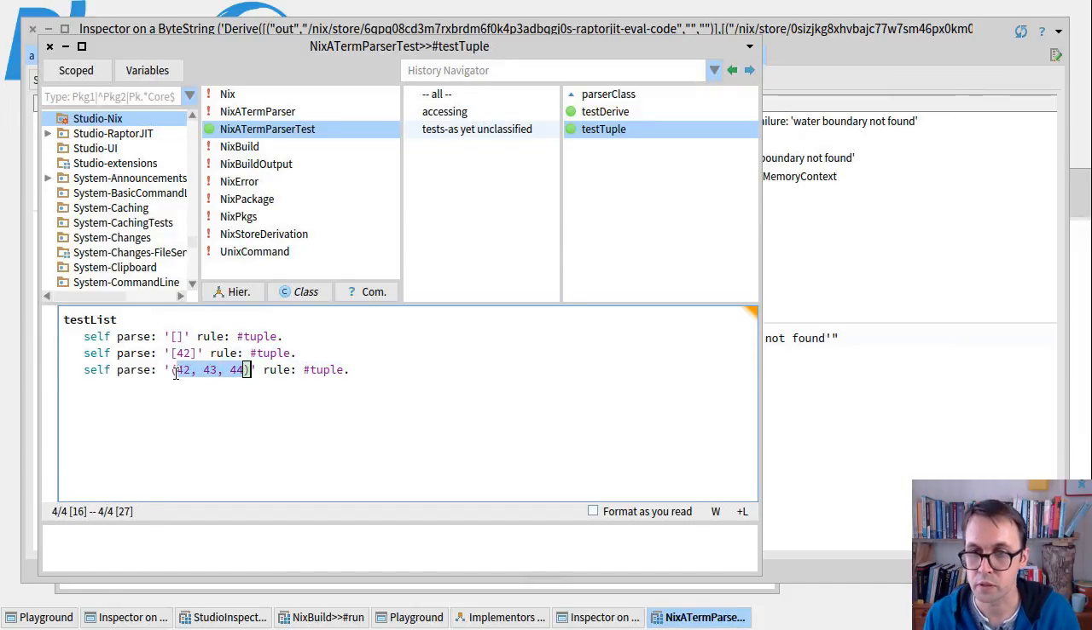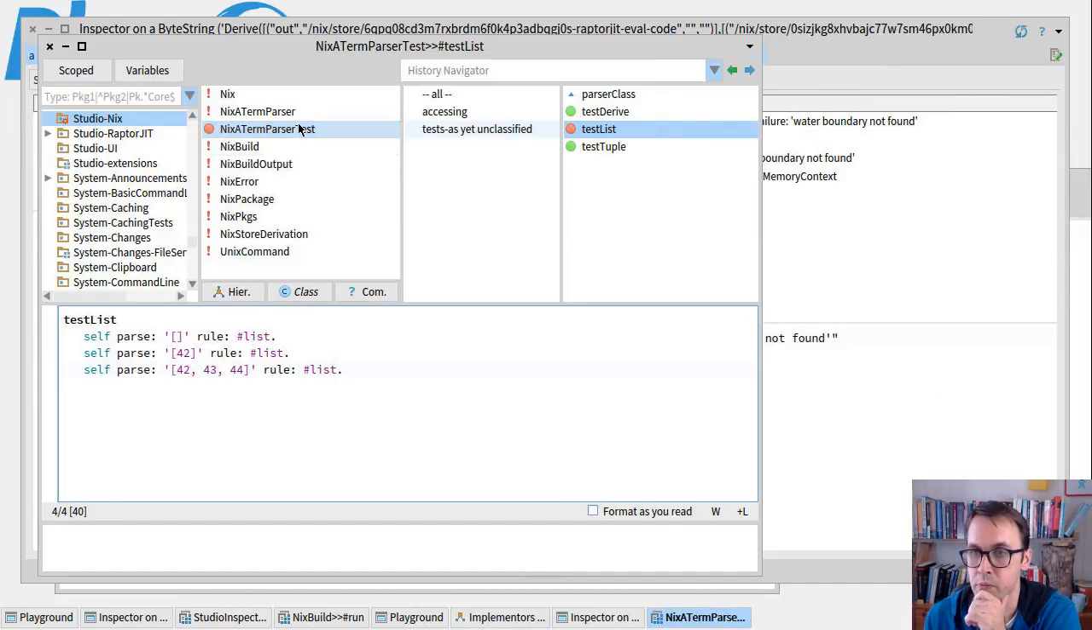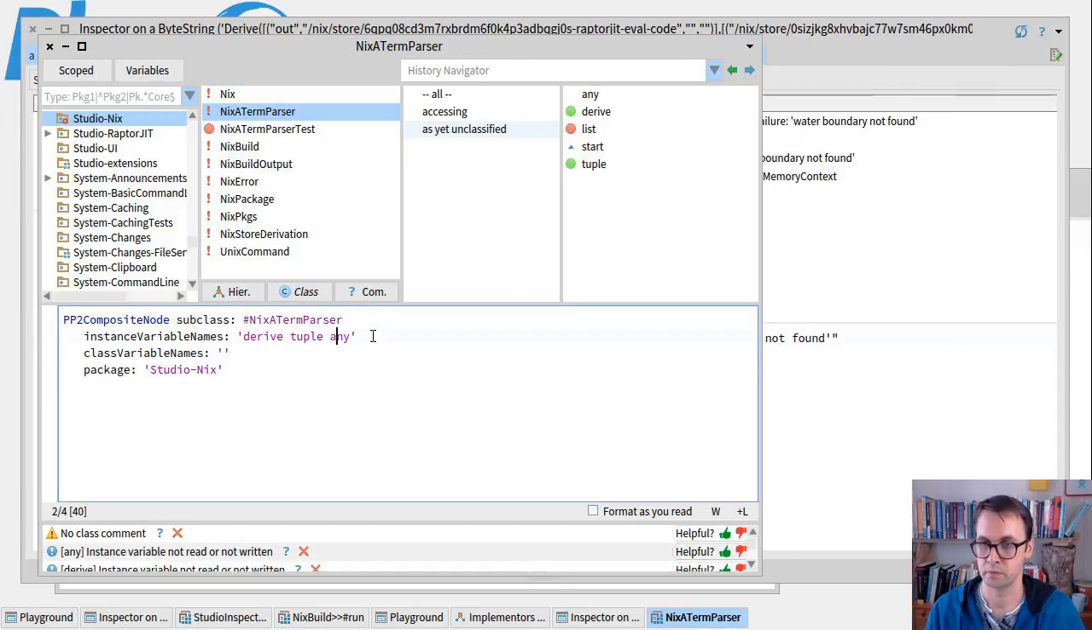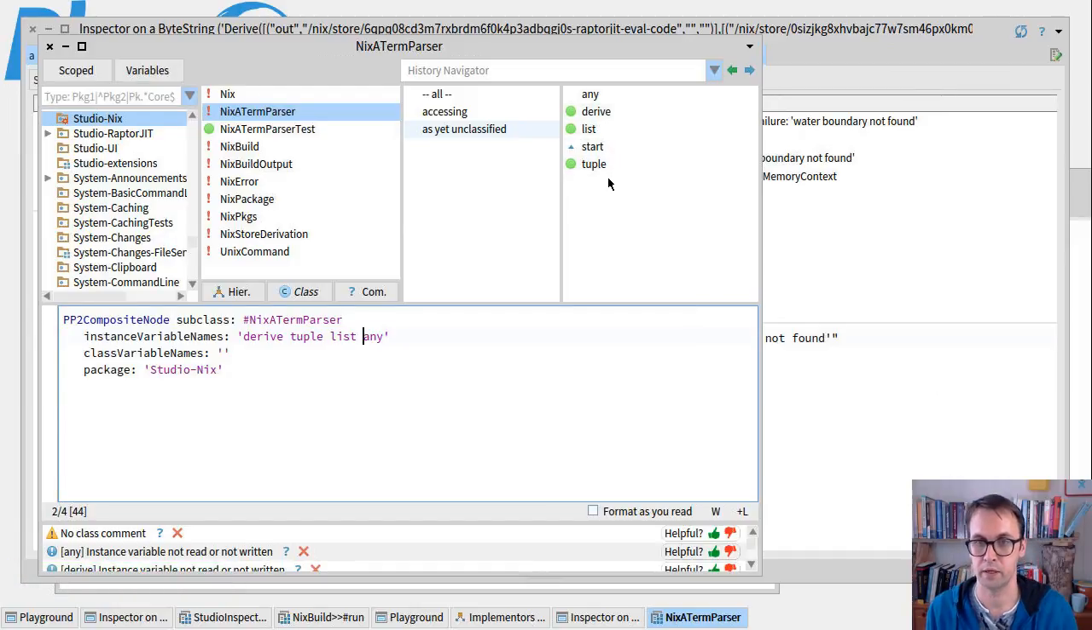Sometimes you really wish you were in Emacs, but not the end of the world. I could learn how to do search and replace in this editor. List not found. That's probably the same mistake that we made before. Good. Now we're parsing the word derive and tuples and lists without caring about the contents. What is next?